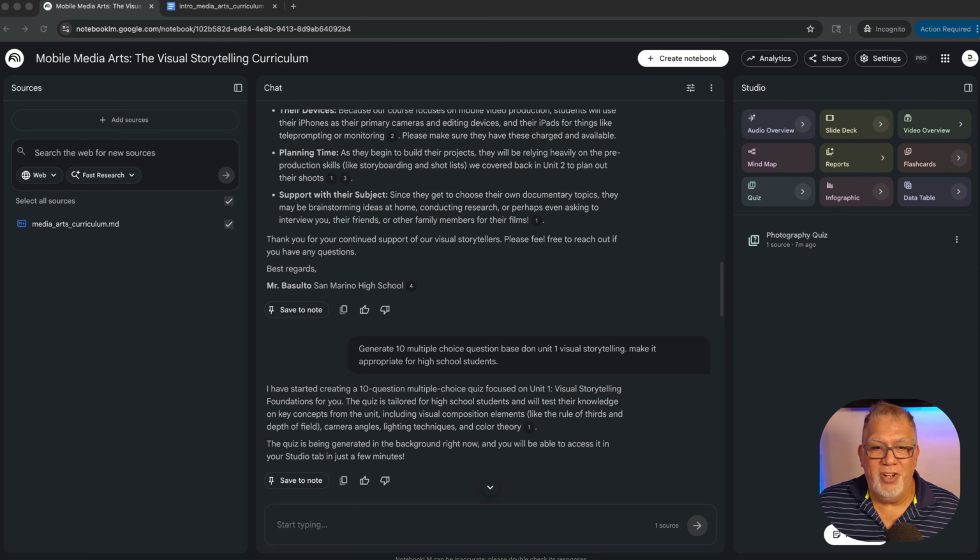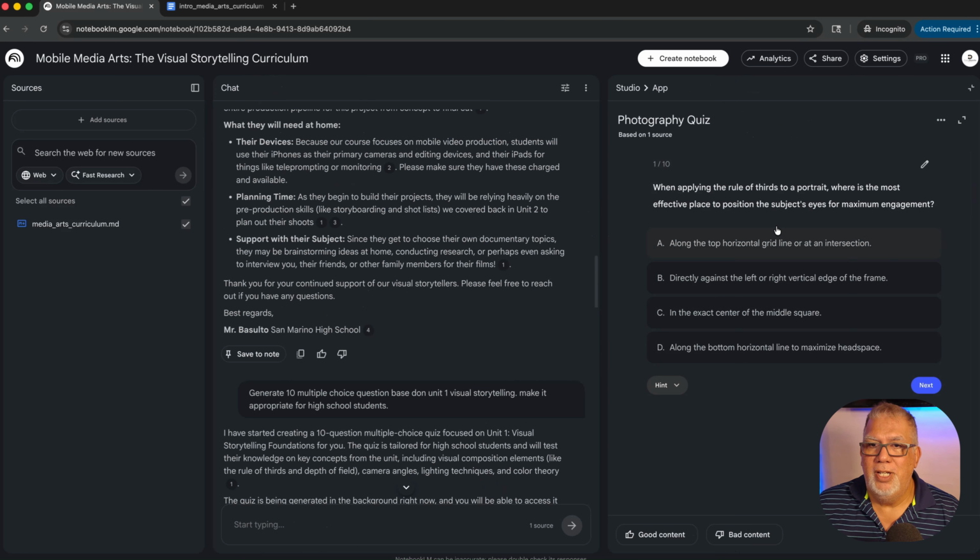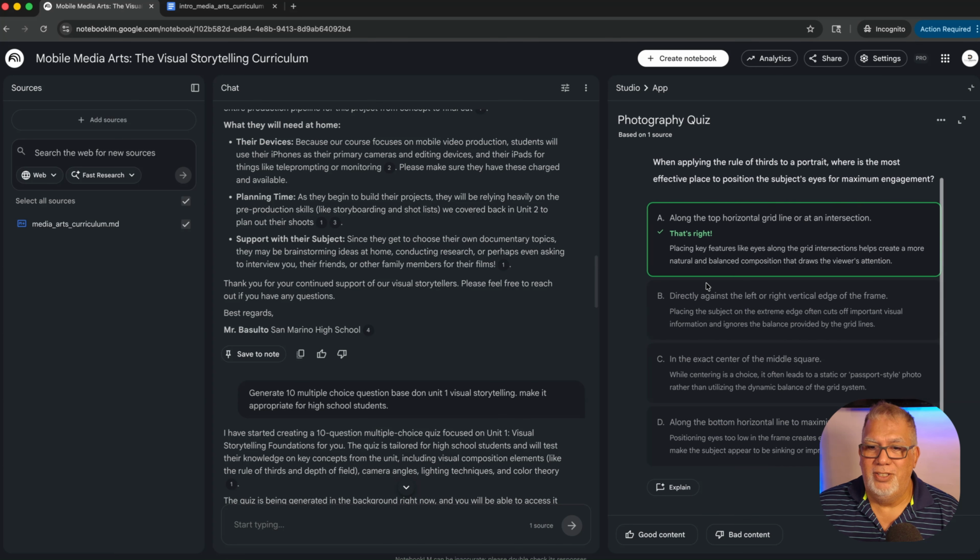Now it's done and it generated the quiz over in the studio portion, which is super cool. I'm going to click on it once and you'll see the quiz pop up here. When applying the rule of thirds to a portrait, where's the most effective place to position the subject's eyes for maximum engagement? I'm going to do letter A. That's right.